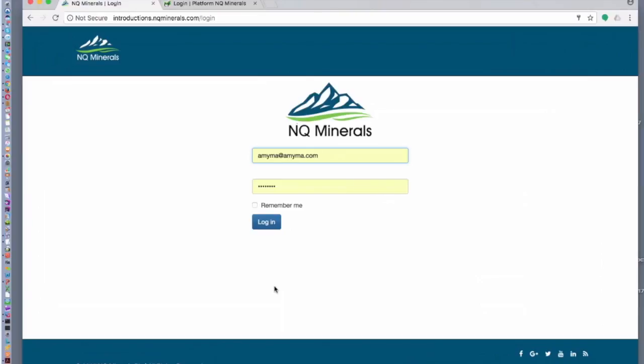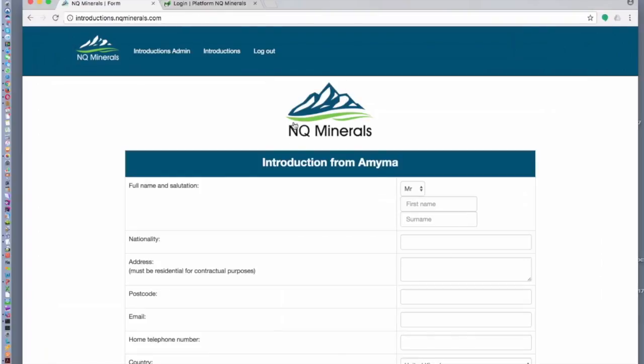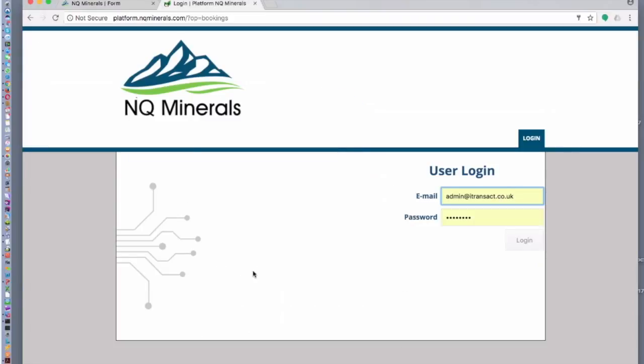The system that all your various introducers would use, and also you when you're introducing. So I've created a test account for Amima, which we'll log in as. And in a minute, we'll also log into this other platform, which is the back-end system that we use for managing the deal process, which you will also have a login to for monitoring purposes and reporting, etc.